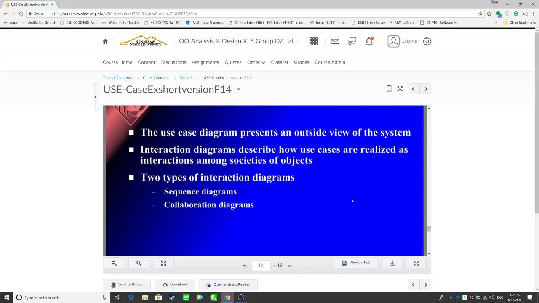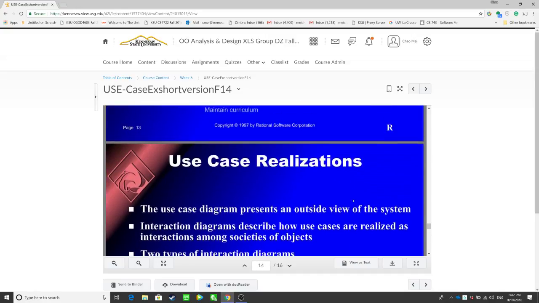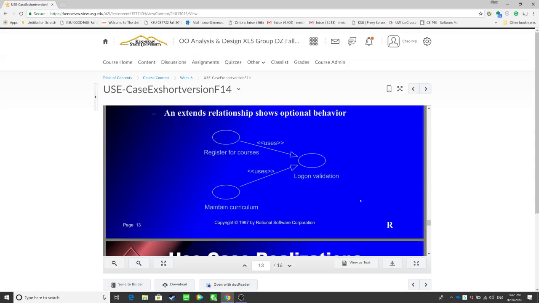So the login validation, is that a separate use case? It's a separate use case. It can be an individual use case. You can log on, but a lot of the other use cases require the log on, right? But log on itself can be a separate thing.